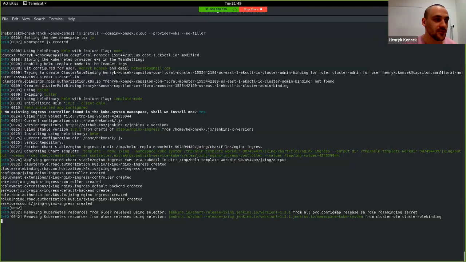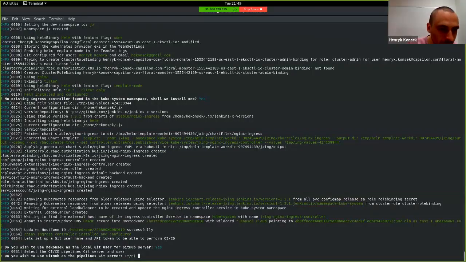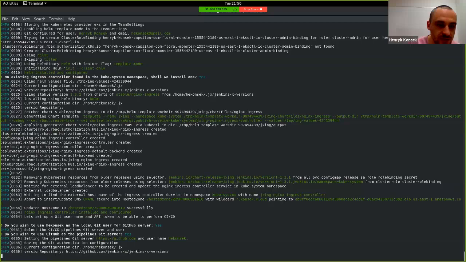While Jenkins X is figuring stuff out, we can cheat a little bit and use kubectl to see what is happening under the hood. All right, let's just answer some questions. Jenkins X is asking me if I would like to use GitHub for storing the Jenkins X configuration there. So yeah, definitely. All right, pipelines definition also.